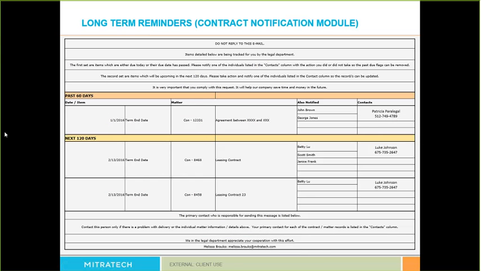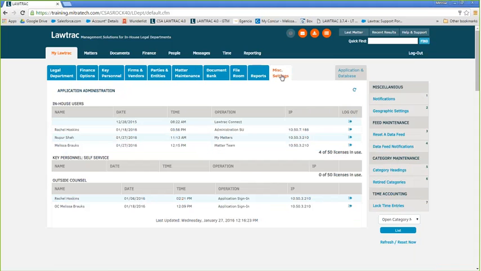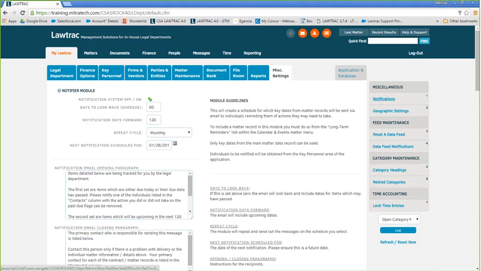So what I'm going to do is jump into Lawtrac, and we're going to start with how an admin should approach configuring this long-term reminder scenario, and also how it looks on the matter. As I mentioned earlier, the long-term notifications have to be turned on by an admin. If you don't have that currently turned on, you would go into miscellaneous settings under your application administration and select your notifications. This toggle here will turn on and off that long-term reminder section.